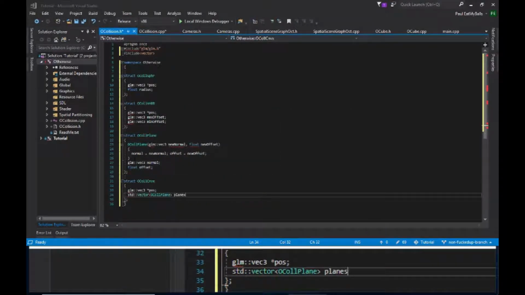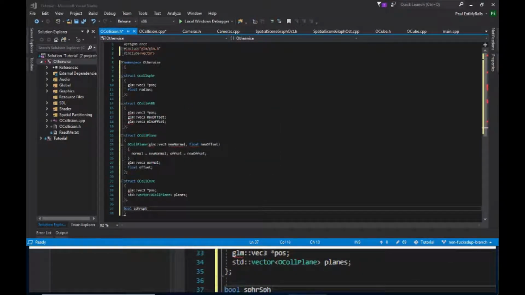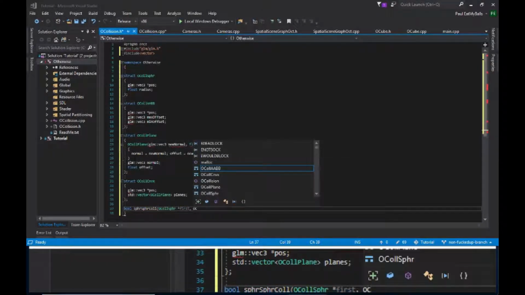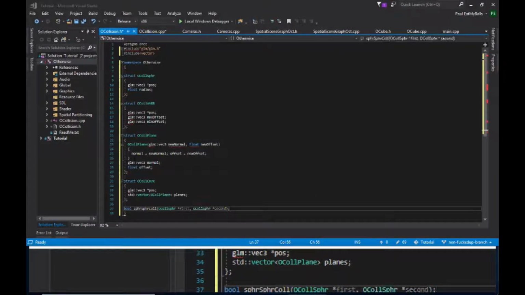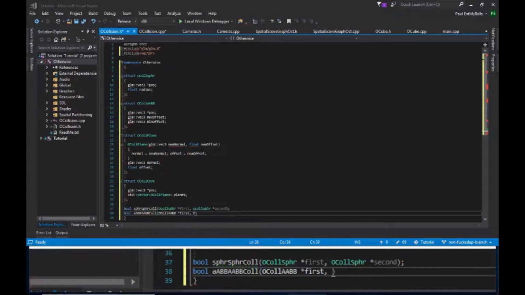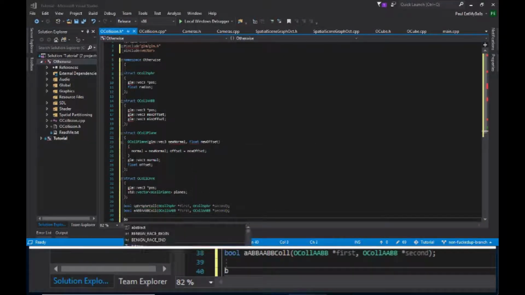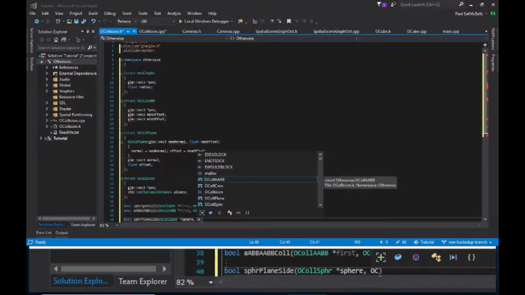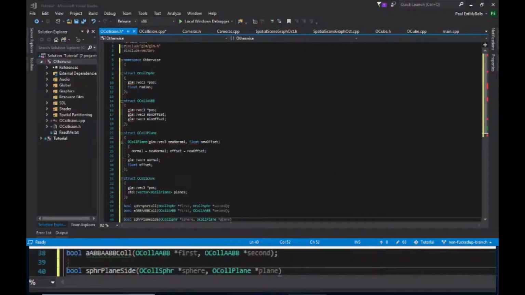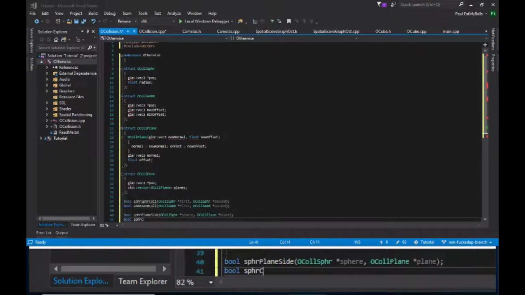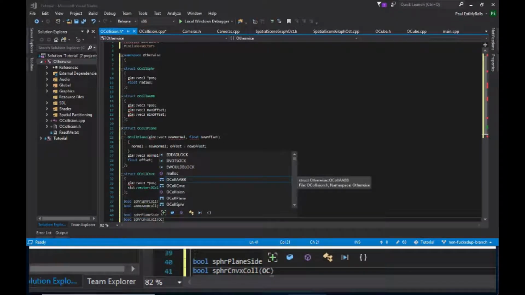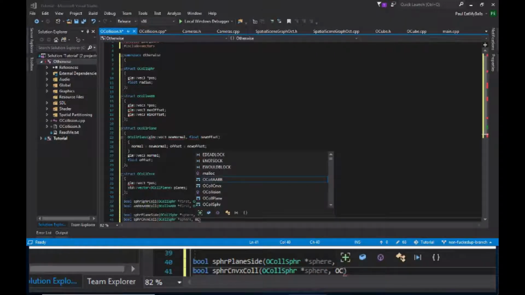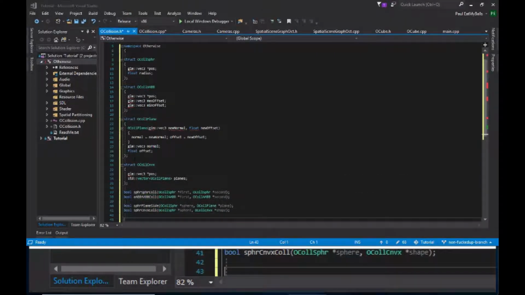There will be 6 functions, each returning a boolean. There's sphere-on-sphere collision, which takes a pair of sphere pointers, AABB collision, which takes a pair of AABBs, sphere plane side, which takes a sphere pointer and a plane pointer, sphere convex collision, which takes a pointer to a sphere and a pointer to a convex shape, AABB plane side, which takes a pointer to an AABB and a pointer to a plane. Finally, AABB convex, which takes a pointer to an AABB and a convex shape.